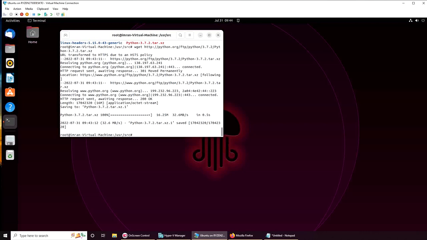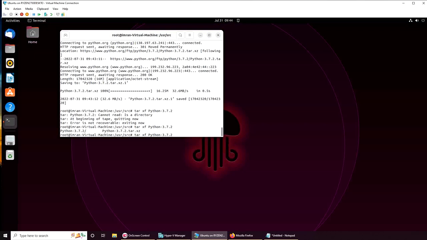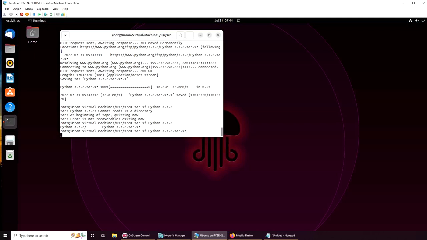Now we're going to unzip the file that we just downloaded, tar xf. Yep, it does. It's giving me another error. Okay, I see what the issue is. Hope it's going to work. Yeah, this time it did.